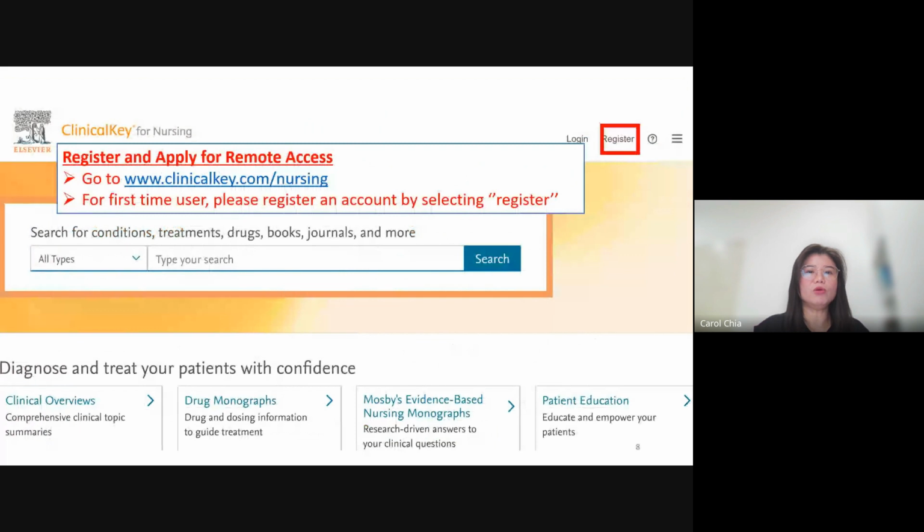Next, how you register and activate remote access. First, you need to go to www.clinicalkey.com. Remember to add /nursing. The common access error I receive is that a lot of users don't add nursing at the end of clinicalkey.com. If you log into clinicalkey.com, it's another platform meant for physicians, which is not currently subscribed to by OUM. So remember, go to clinicalkey.com/nursing. And if you are a first-time user, please register.